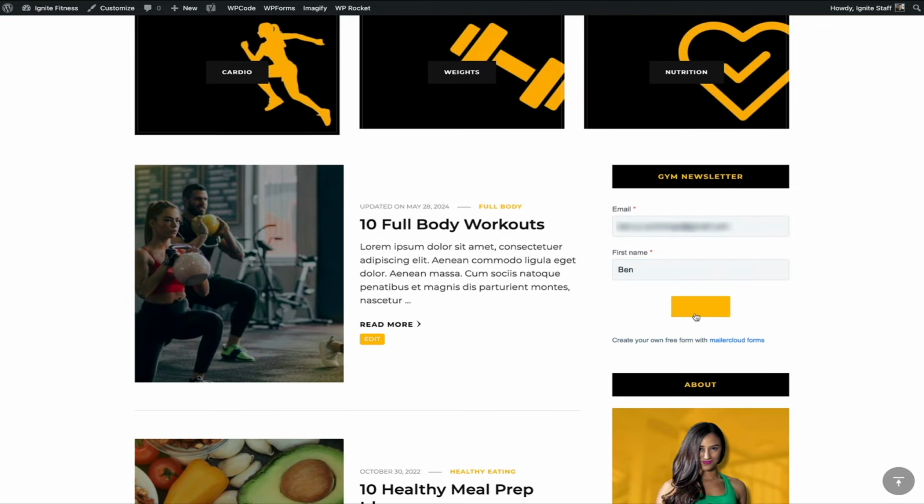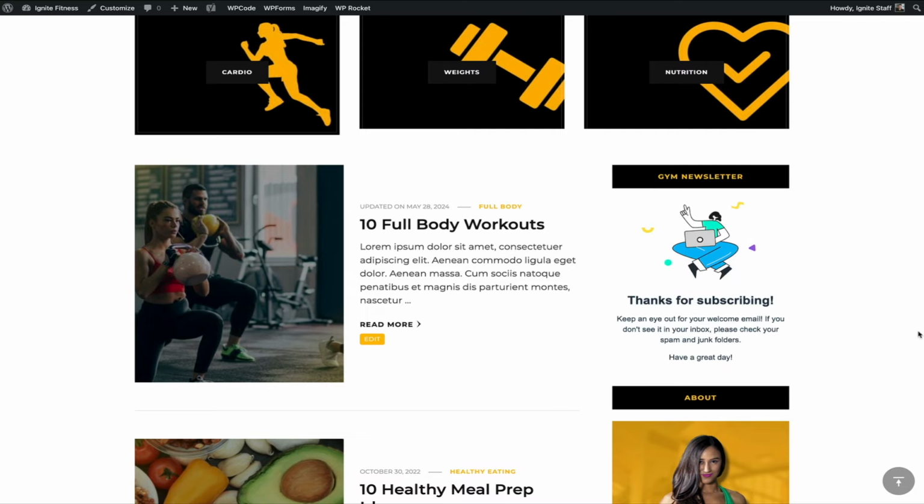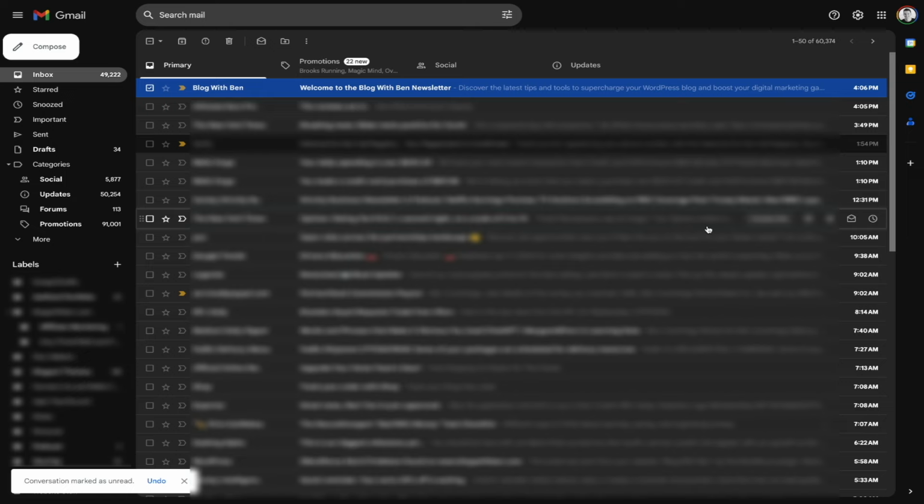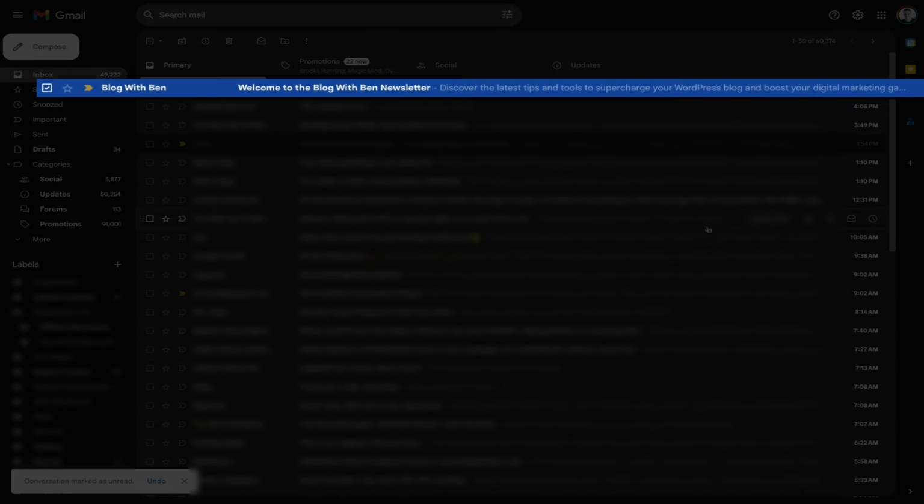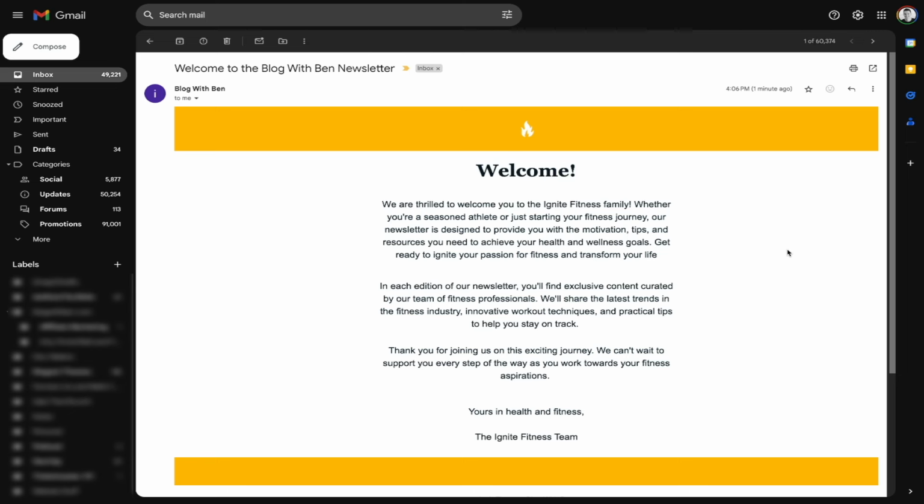And then when I submit my information, we get the thank you message. Then if we head over to the email inbox that I just signed up with, check that out. We get the welcome email with the subject line and the pre-header. And then when I open it up, boom, the email template that we just built looks great. So far, so good. Next, let's confirm that the lead data is being stored correctly.